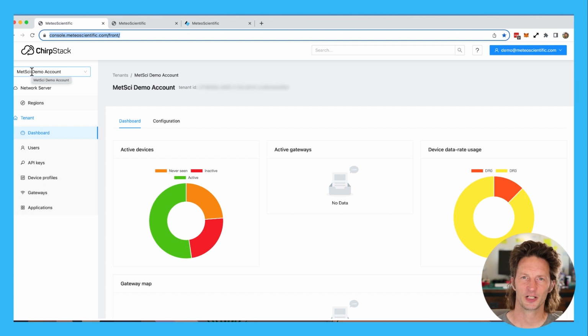Hey, I am Nick Hawks with MetSci, and today we're going to be talking about integrating the MetSci console with the MetSci app, which is a way for you to take the data that your devices are producing and see what is going on. So we're going to start off over here on the dashboard.